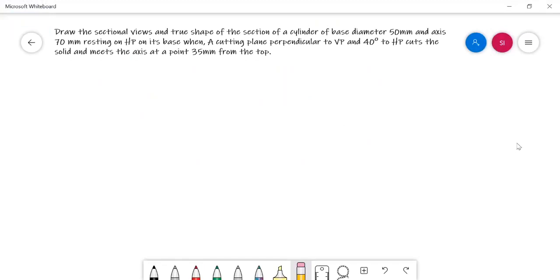Here is the problem. You have to draw the sectional views and the true shape of the section of a cylinder of base diameter 50 mm and axis 70 mm resting on HP on its base when a cutting plane perpendicular to VP and 40 degree to HP cuts the solid and meets the axis at a point 35 mm from the top. So this is the third problem in our list of problems.